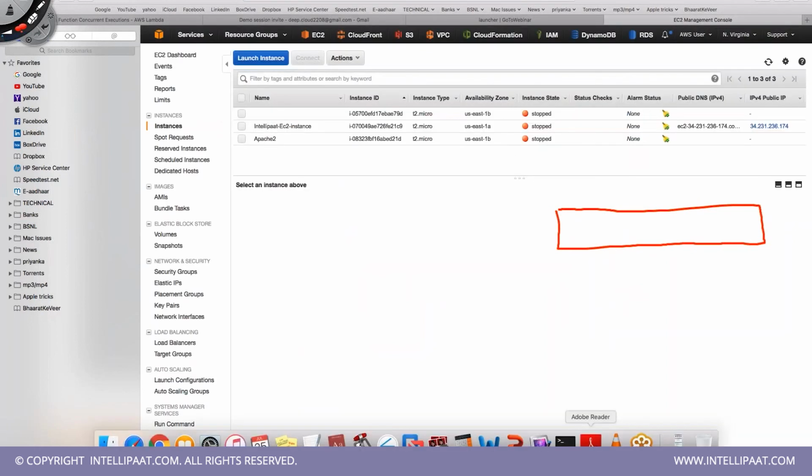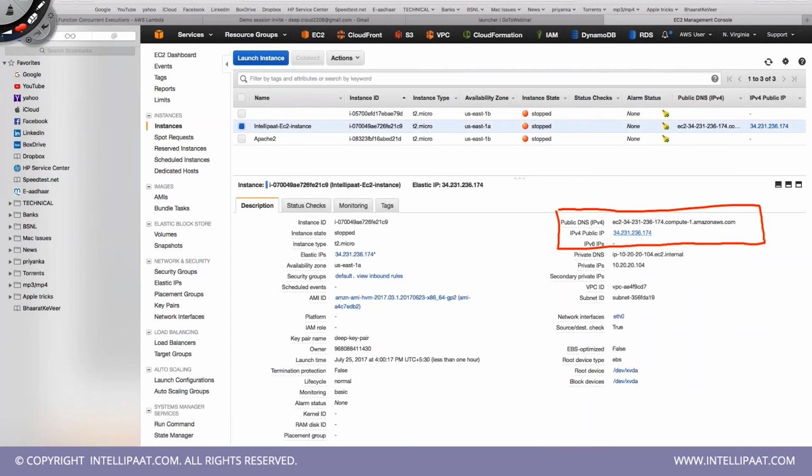Okay, so the instance has been stopped. See, the IP address is the same. It has not changed. Now, if I start again, the IP address would be the same. Sorry, the DNS will also not change because it is associated with the elastic IP address. So the public DNS and public IP would be the same. No matter how many times you start and stop this instance, the association will be there till the time you terminate the instance.